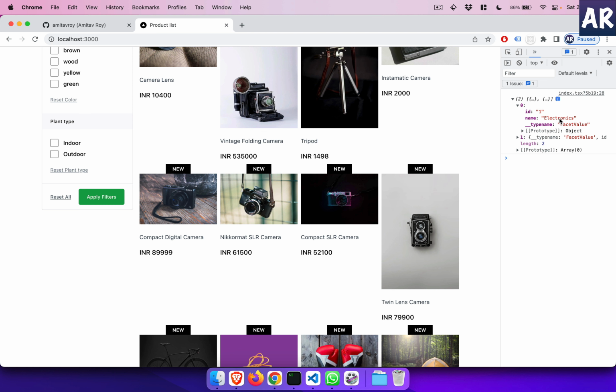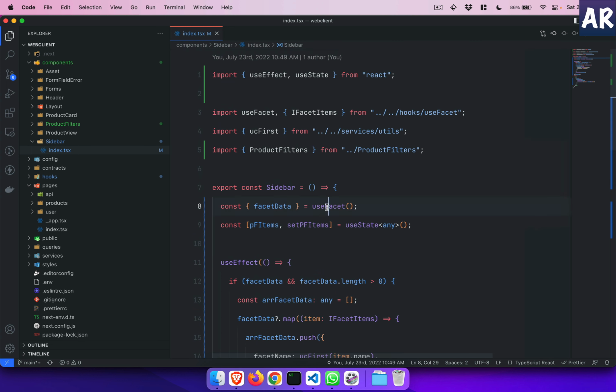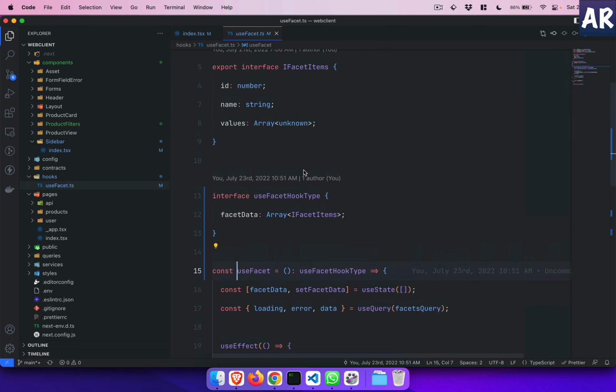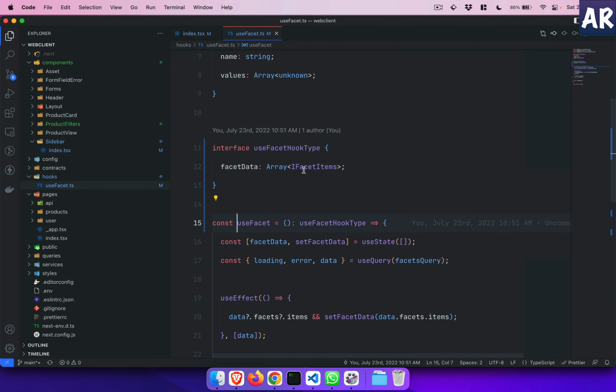Facet values, it's electronics ID 1, Apple ID 3. So this is how the component which we created is now interacting with Vendure. But as I said, in this, the main piece is this useFacet. So let's go inside the definition and understand how I went ahead and created this component, rather this custom hook.